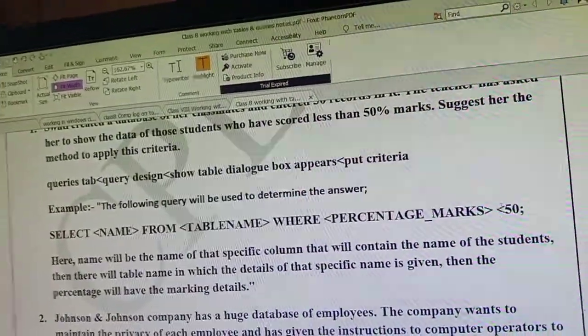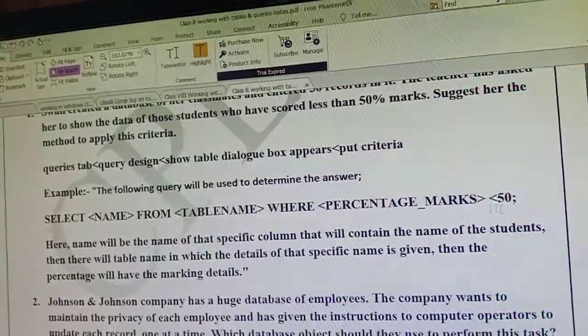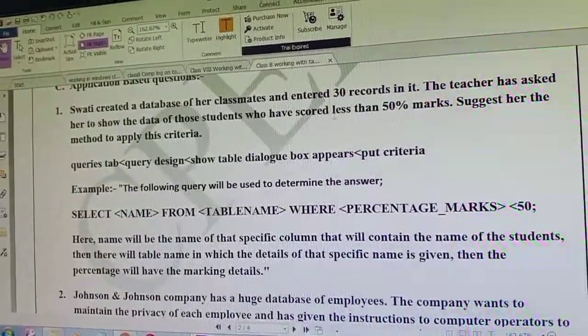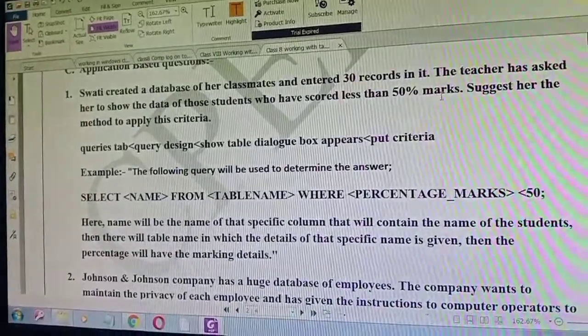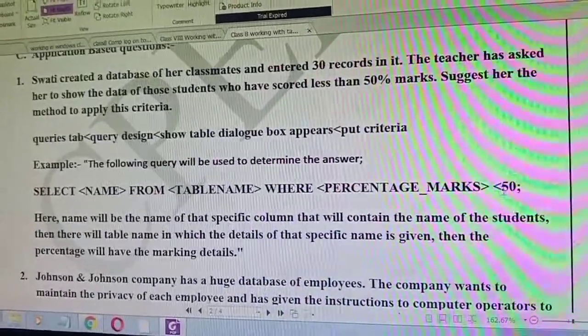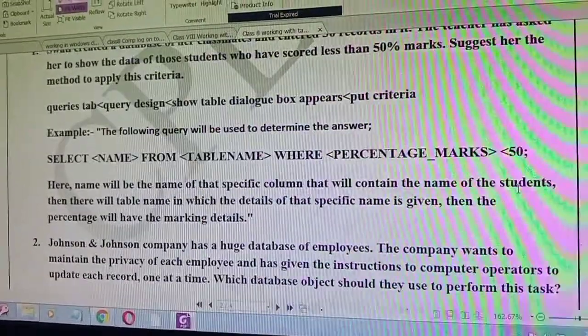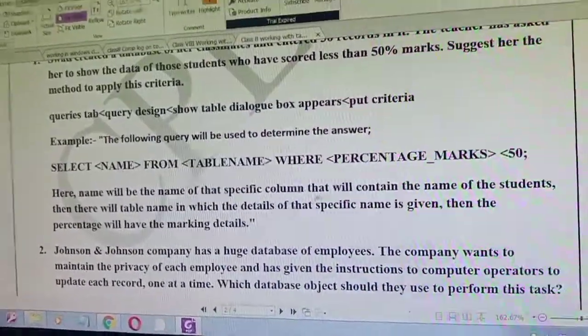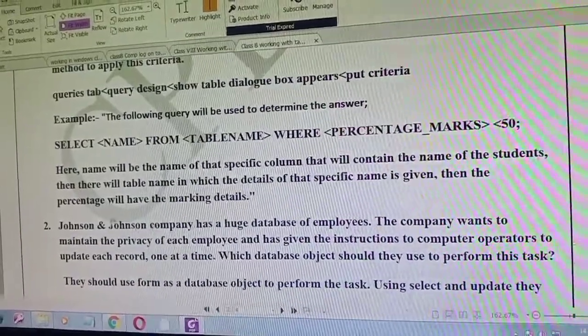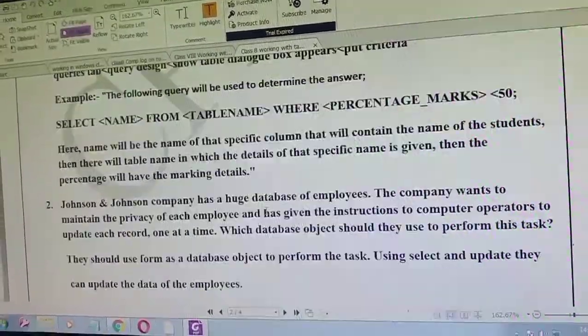Percentage marks should be less than 50 according to the question. See, scored less than 50% of marks. Here you are giving the condition as percentage marks less than 50. Okay, so it should be assigned in this way. Then as it is, the percentage will have the marking details.